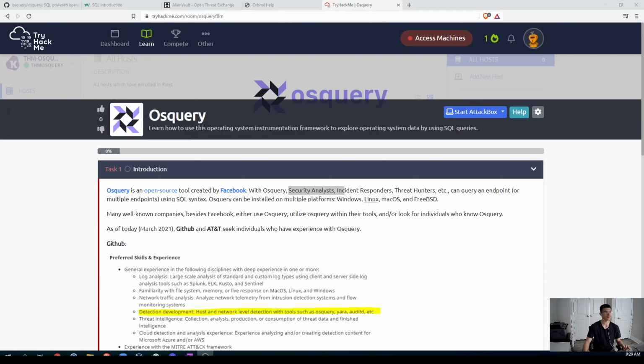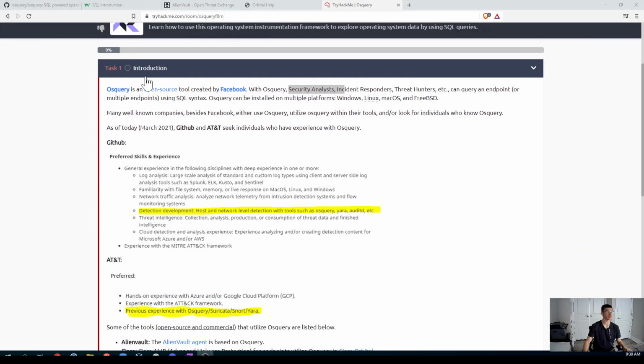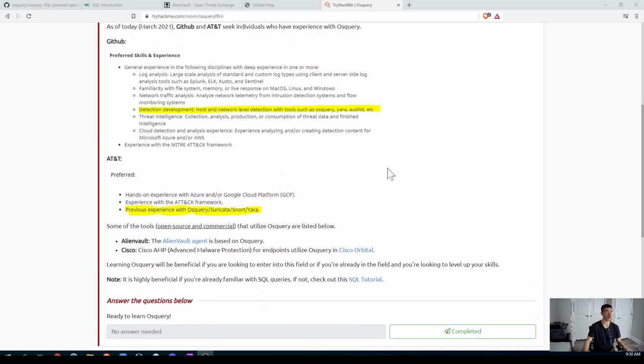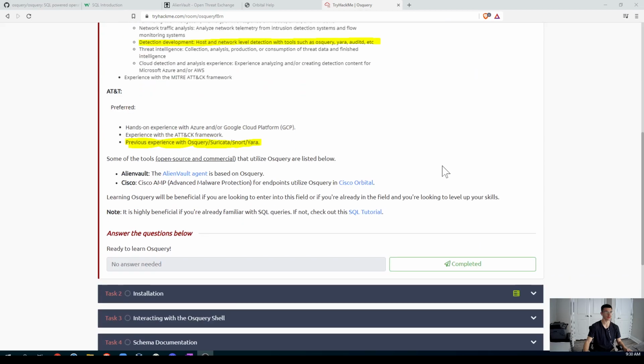Hello everyone. Today we're gonna learn how to use the Osquery operating system instrumentation framework to explore operating system data by using SQL queries. This is a TryHackMe room, and our objective is to get a basic introduction to Osquery, what it is, what it does, who can use it.